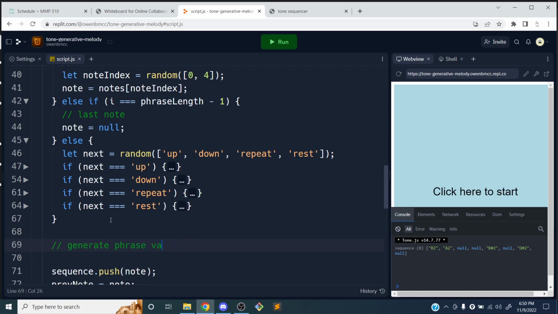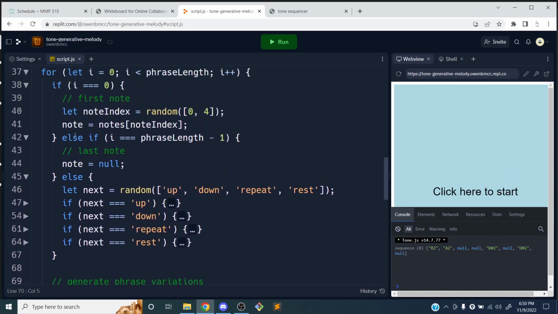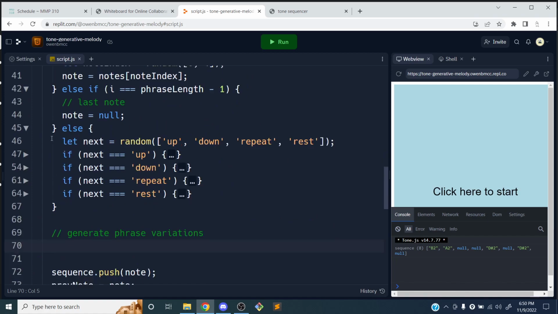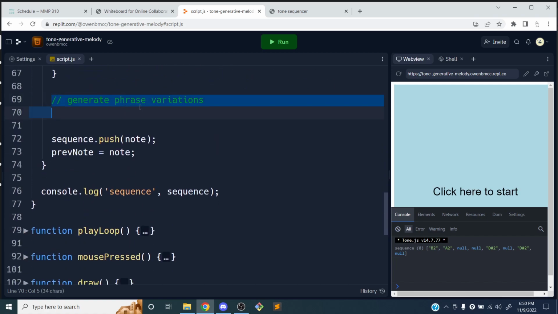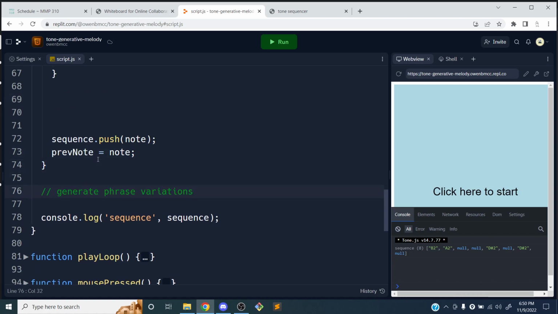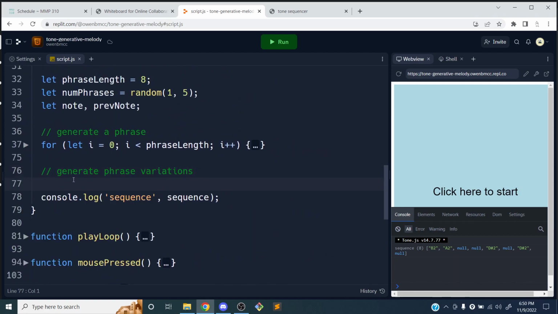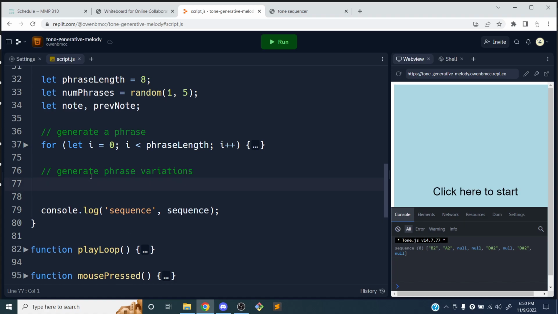So the first part of our algorithm generates the main phrase, and then we generate a few variations. And let's just collapse this whole thing for a second. Oh, whoops. This node is still inside of my for loop, so let's get out of here. And then we can collapse this. So we're going to generate our phrase variations. And so for this one, we have a number of phrases. And so we're going to use another loop for that. So I'm going to say for let i equals 0, i is less than num phrases.